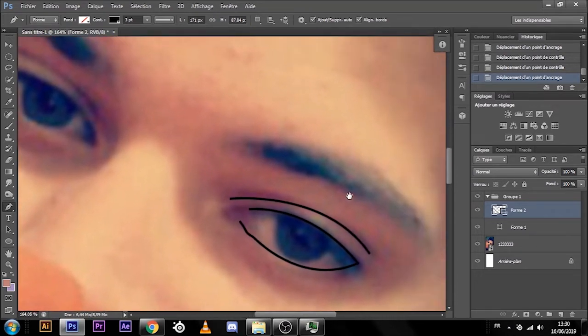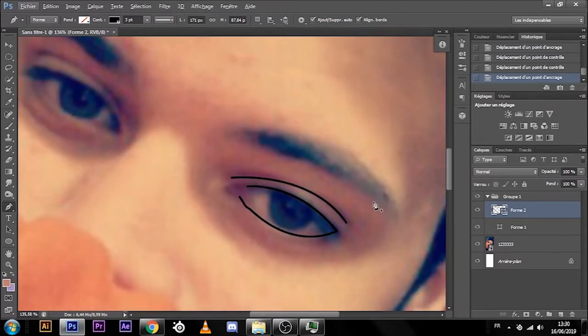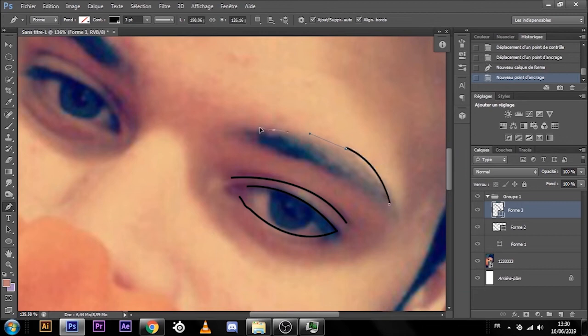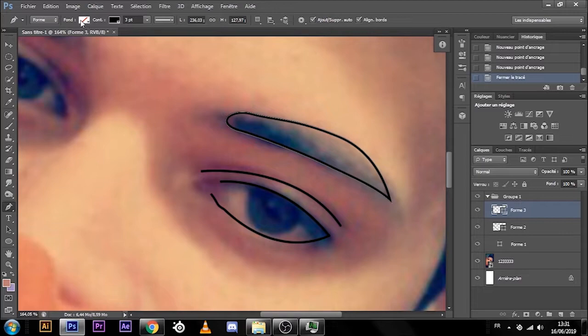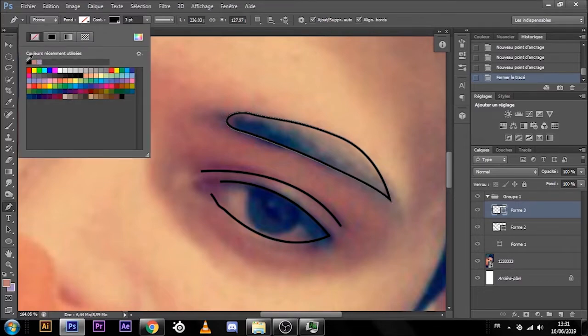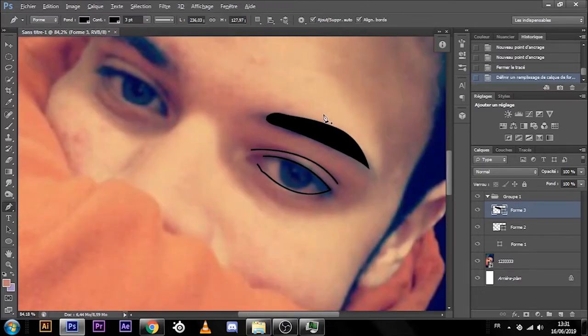One thing you can do also is just press Alt at the end of a curve, so you make it, I guess, less curved. I guess you can try it. So yeah, now I'm outlining the eyebrow. Sorry. And at this point you can just fill it. Now you can just turn the fill on and make it all black, just like I did.